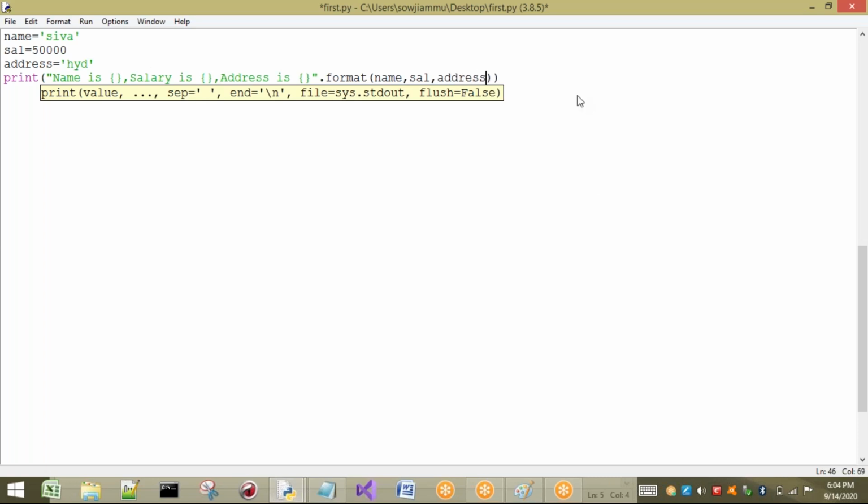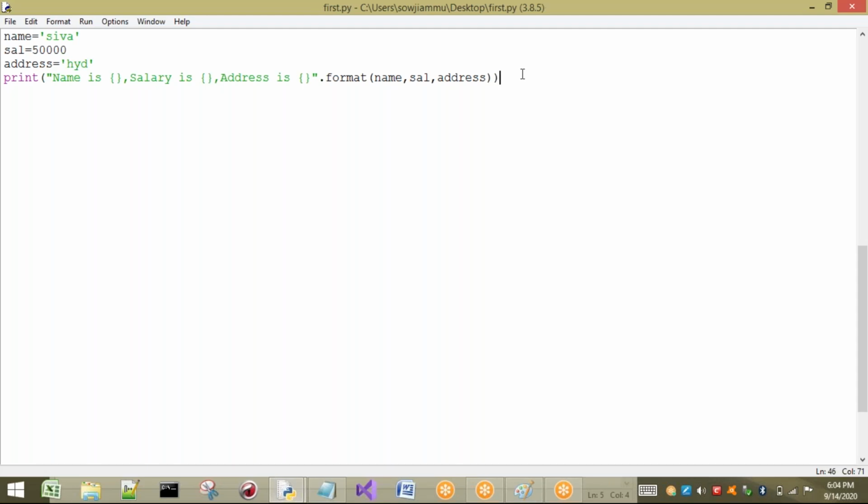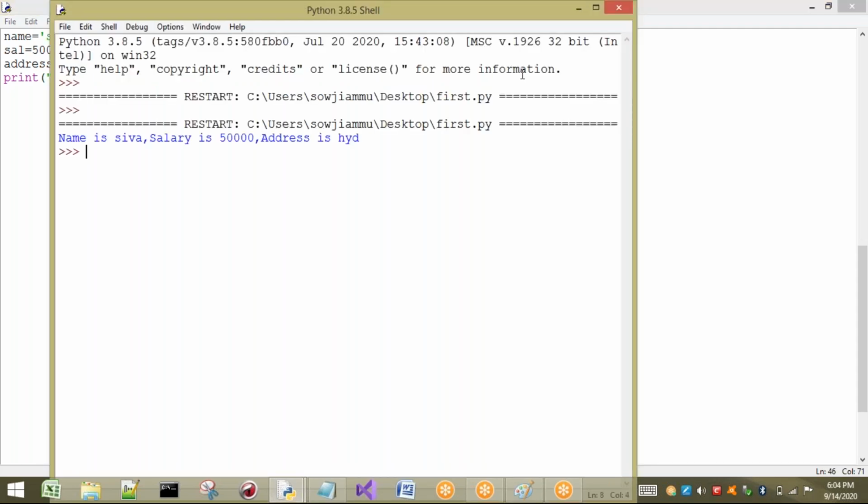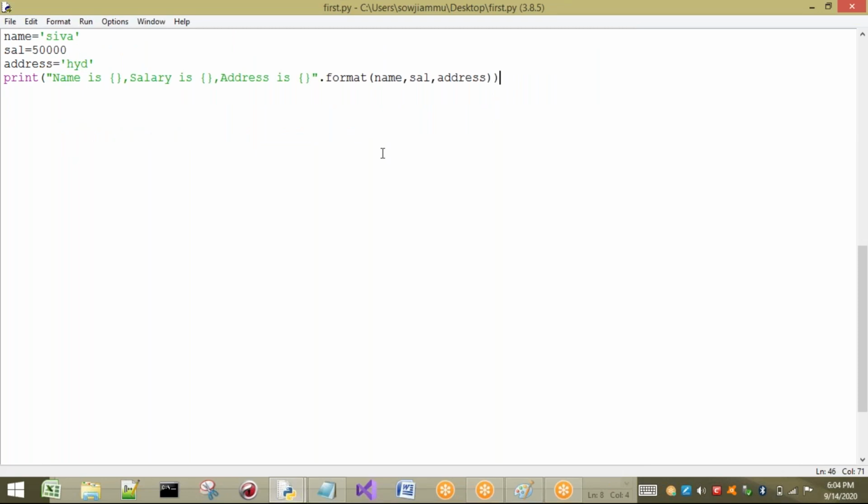Now see, if I execute this program, it is going to print: name is Shiva, salary is 50,000, address is Hyderabad. Okay, let us try it. You can observe the output here: name is Shiva, salary is 50,000, address is Hyderabad. Right, this is about the format function.